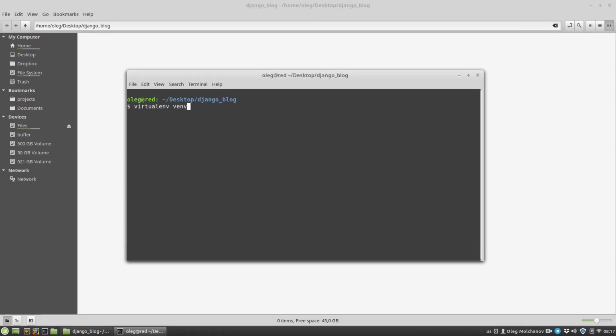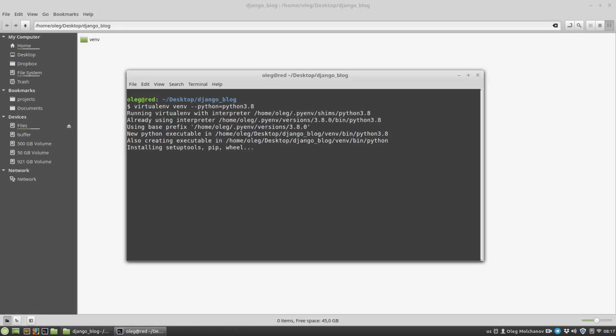venv is the name of the current virtual environment. The --python parameter is the needed Python version. It will be Python 3.8. Then I have to activate the created virtual environment with the source command. And let's check Python and pip versions.